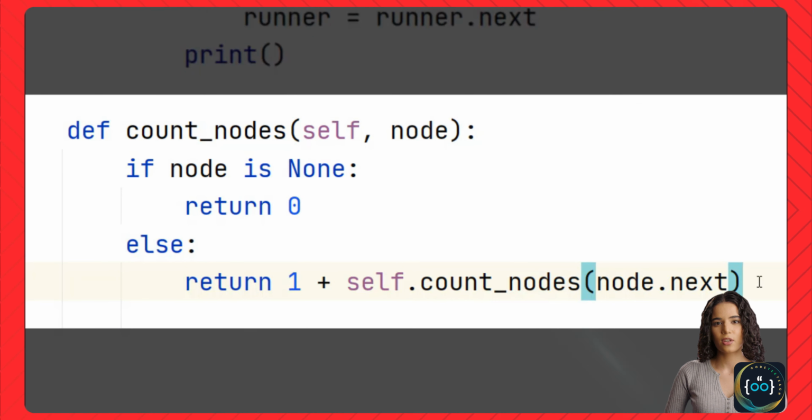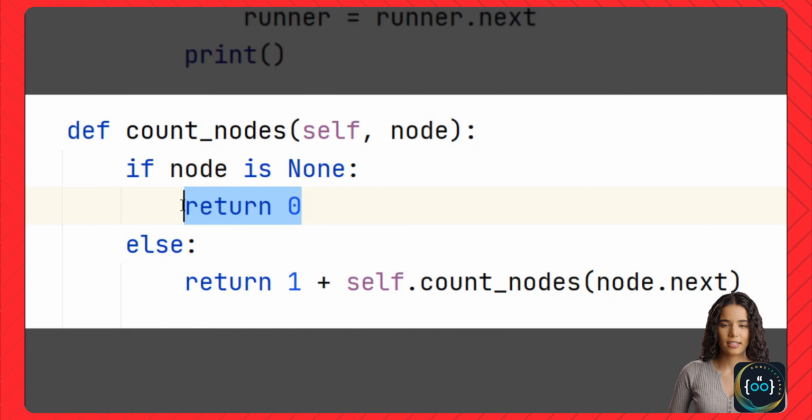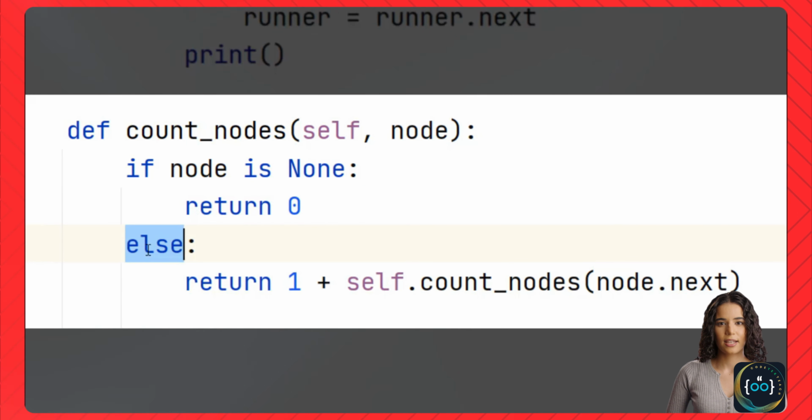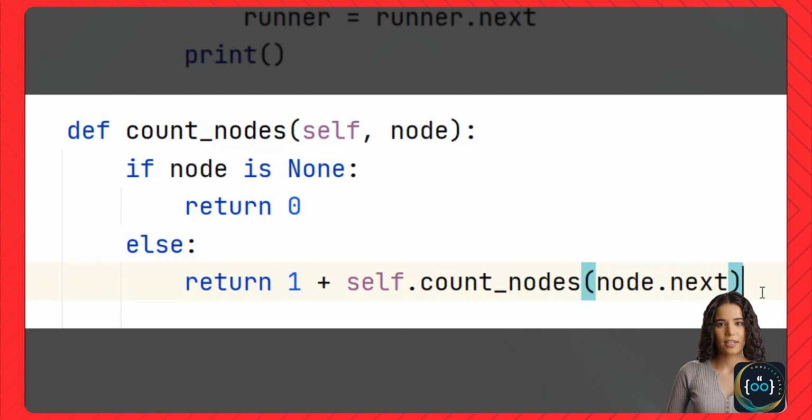How are we reducing the list? We are passing the next node as the argument, and that is how we are getting the count. If the node is none, then we reach the end of the list and we are going to add 0 and stop the recursive process. Else, if we haven't reached the end of the list, we are going to increment the count by 1 and we are going to add the result returned by calling the method recursively with the next node as the argument. Okay? This is how the recursive implementation works.